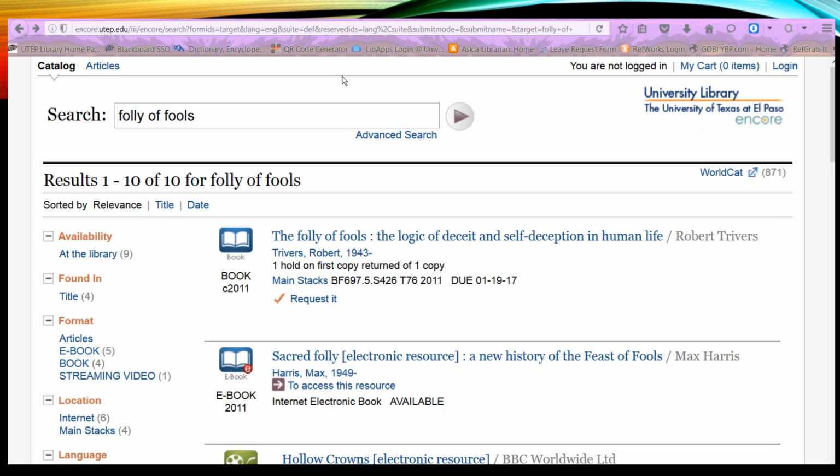Let's say you want a physical book, but it's currently checked out. For example, this one. It says it's due next year. There's an option to request it. If you click on that, you'll have to sign in. And it's like a waiting list. It'll tell you your place on the waiting list.